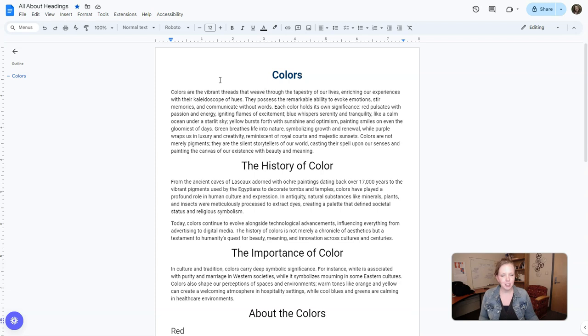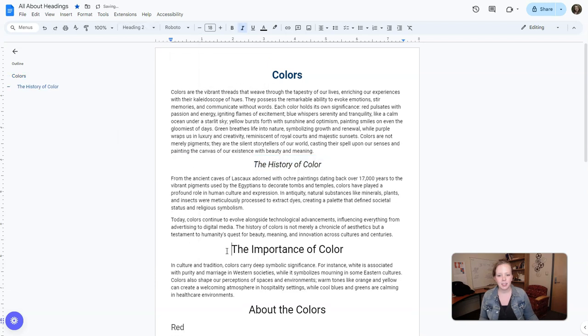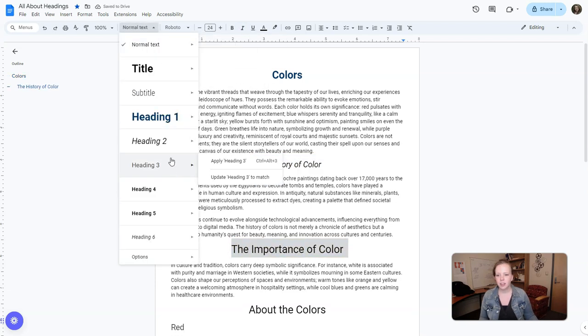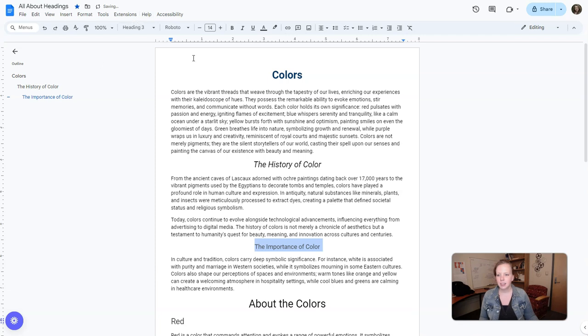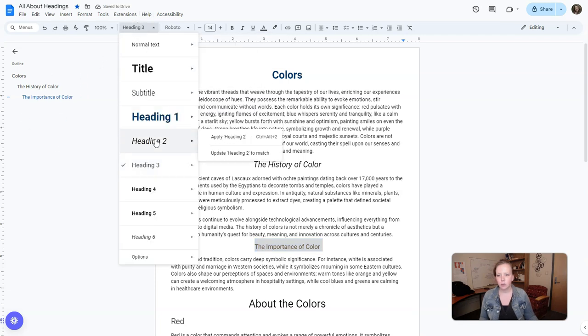I know there's titles and subtitles, but we always want to start with Heading 1 and then number 3 is to follow a logical order. So we want to go from heading 1 to heading 2, heading 3, etc. And now as I go in and add those heading tags, you can see on the left-hand side that it's kind of populating an outline for me.